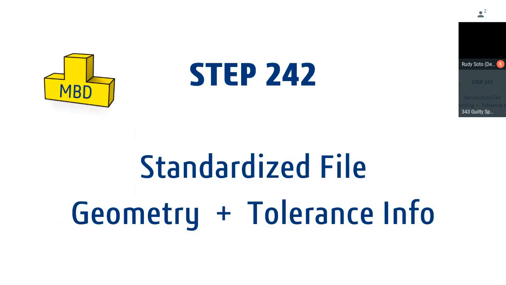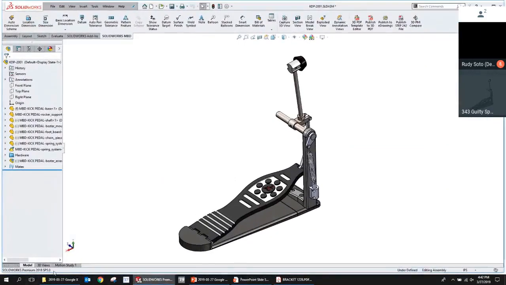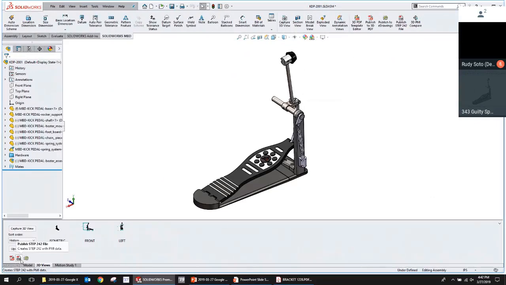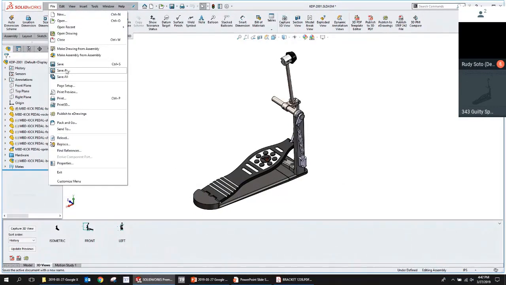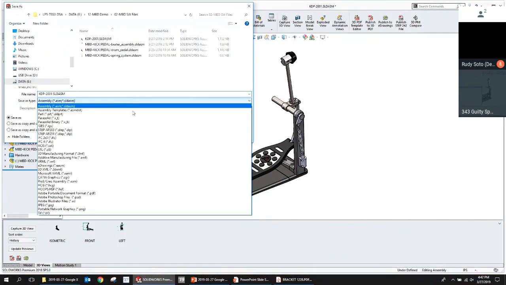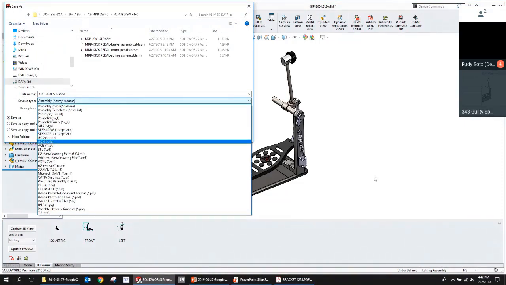Is 242 available in SolidWorks 18 only? The publish out to 242 is dependent on whether you have the MBD add-in. If you have the MBD add-in and you go down here to 3D views, it's available down here, publish STEP 242. But if I go File, Save As, I don't believe it's an option in here. So yeah, we have 203 and 214.